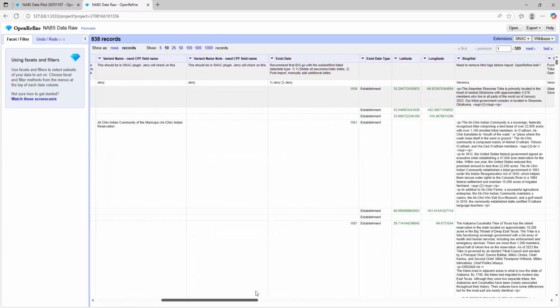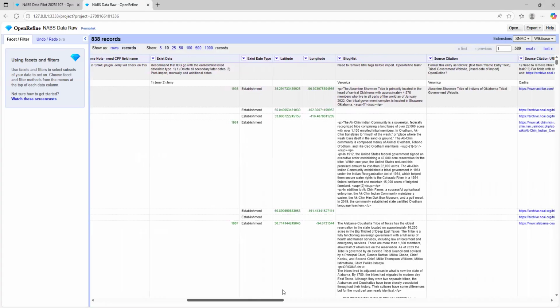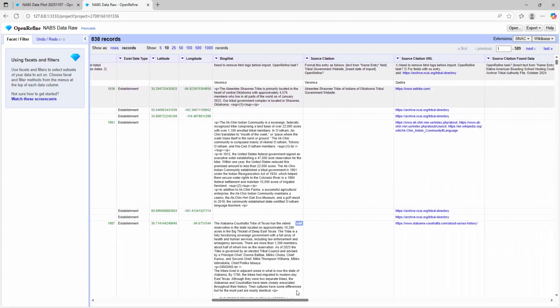Not sure if I have that acronym completely right, but I think one place to start is the biographical historical note column. And this is a good place to start because it's a much more free text field than a lot of our structured data columns. So there's going to be a lot to work on. So we're going to start here, and each column has a drop down menu.